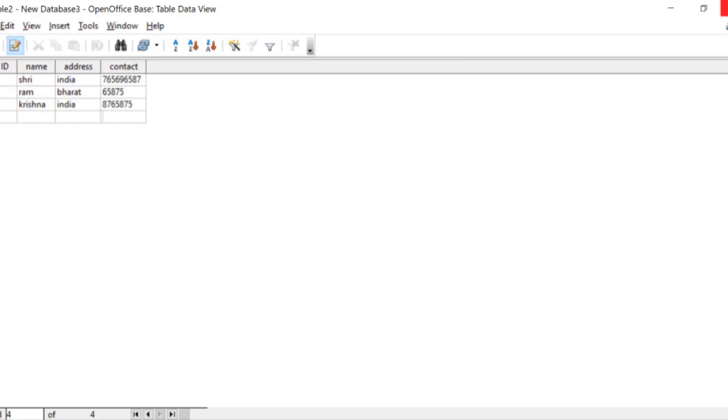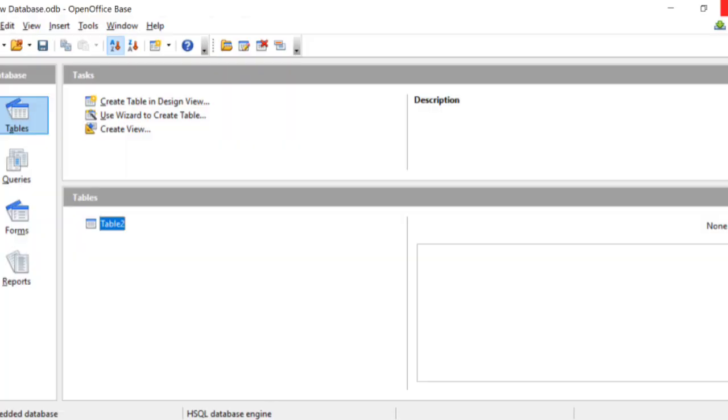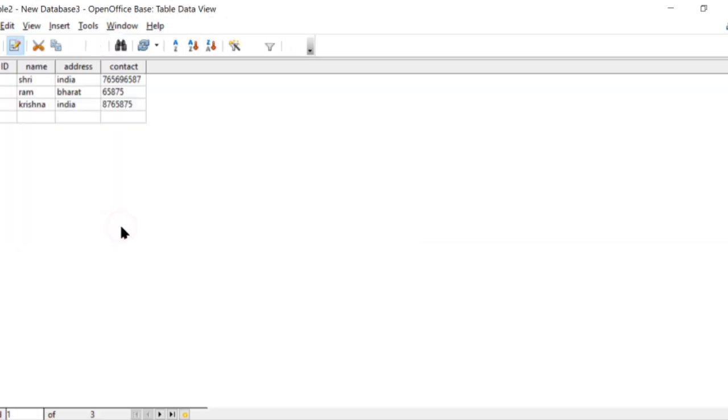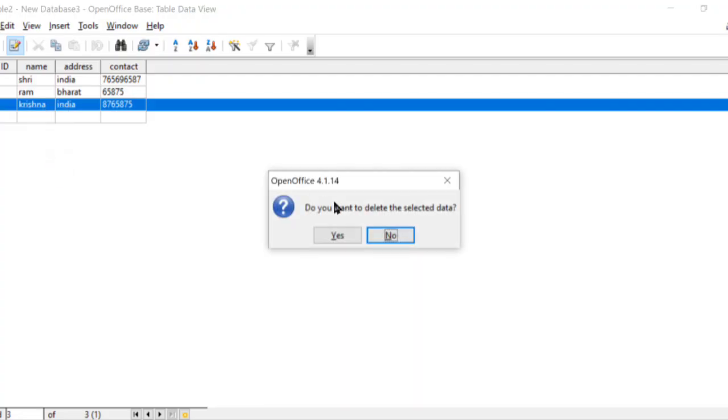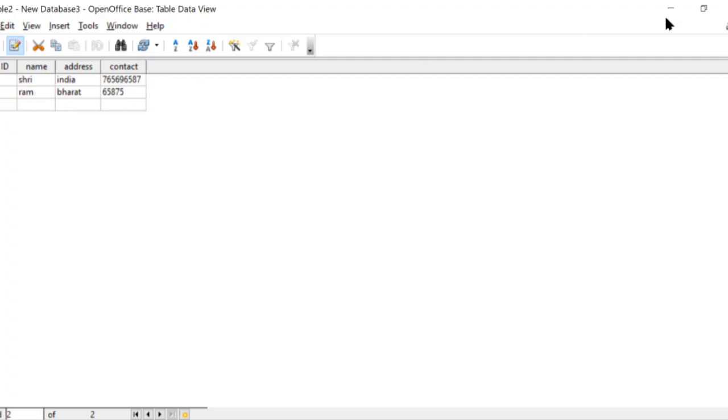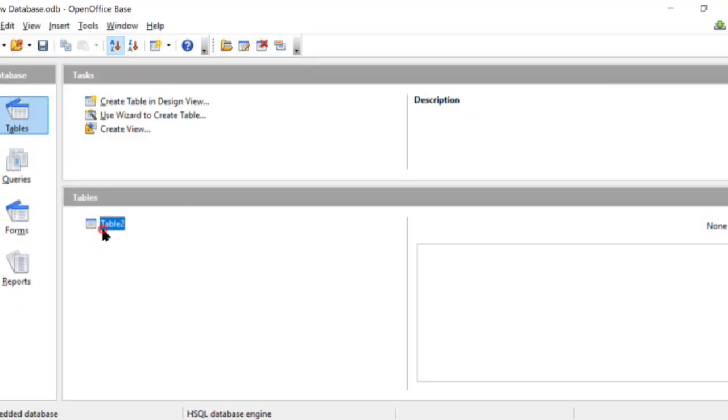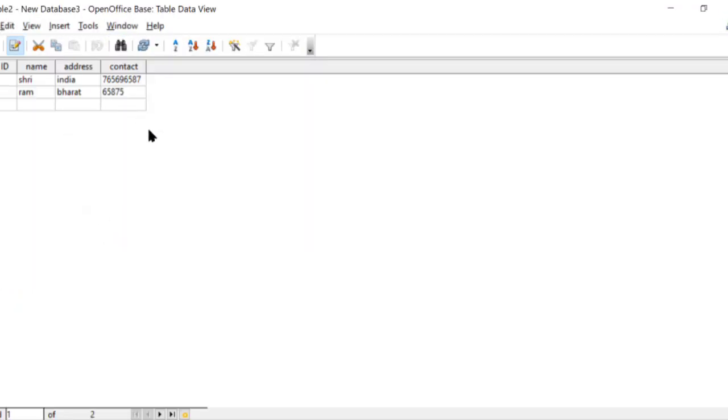Now just close this. We'll see some other things. The next step is given on your page number 53. Open the table. Now suppose I want to delete any record. How can I do it? Just right click here and delete the row. It means deleting a record. See, do you want to delete the selected data? Click on yes. See, the record is deleted. Close it. Again open the table. See, only 2 records, 2 rows will be there. So this is how we can delete a record from the table.